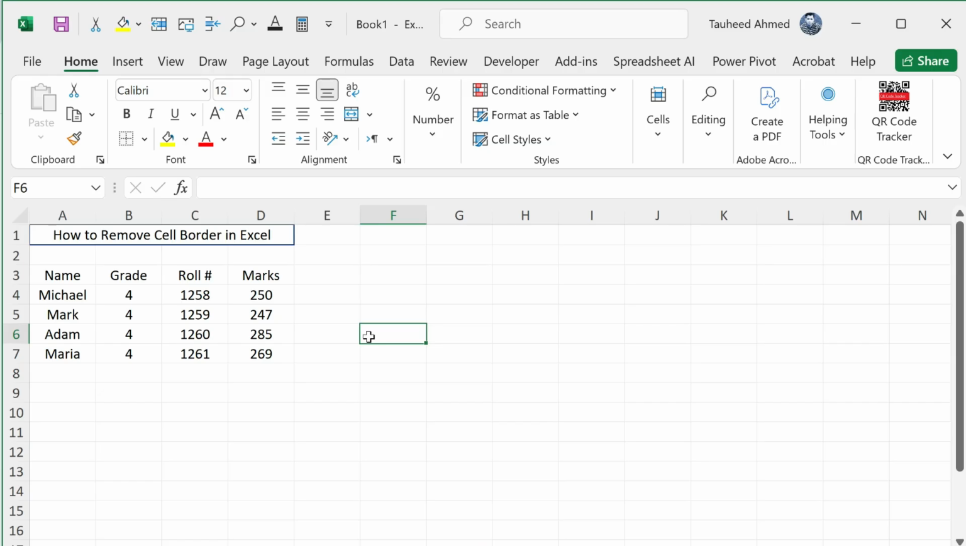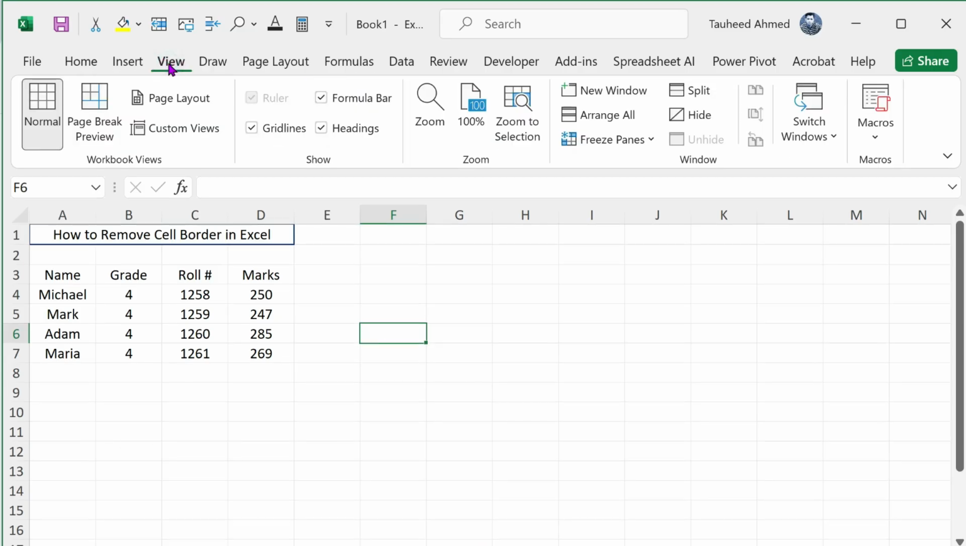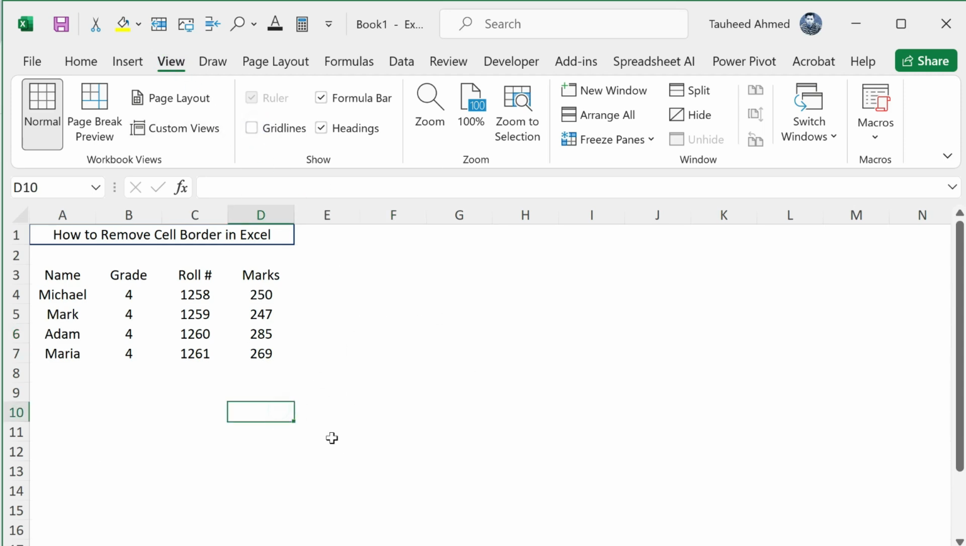If you are looking for a completely blank white background without the default Excel painted gray lines, for this you need to click on the View tab on the ribbon, and in the Show group you need to uncheck the box next to Gridlines, and here you can see that. So this way you can easily remove cell border in Excel.